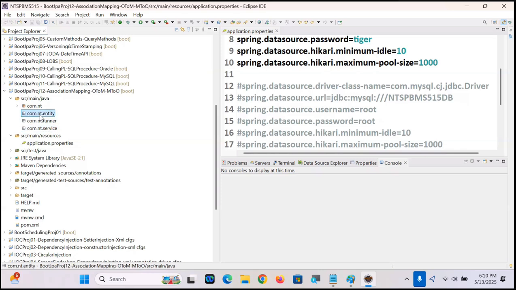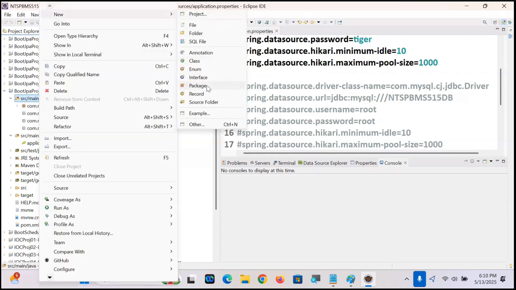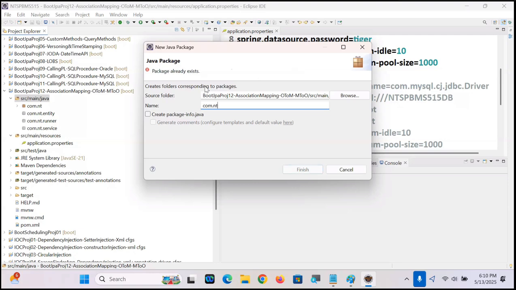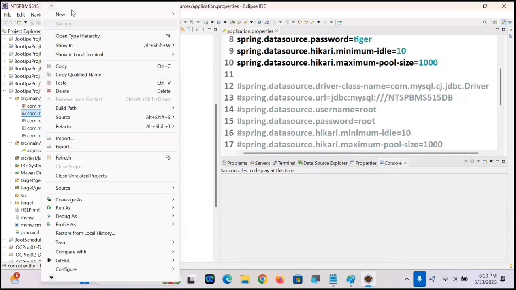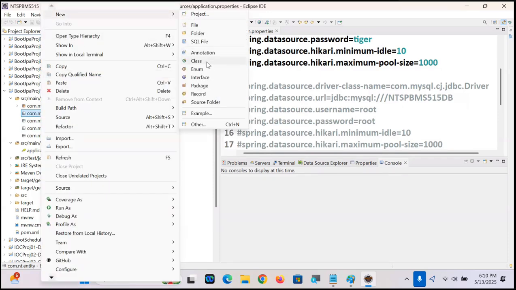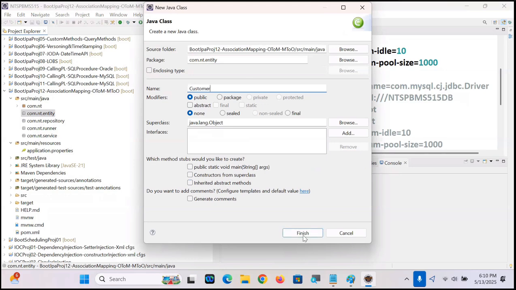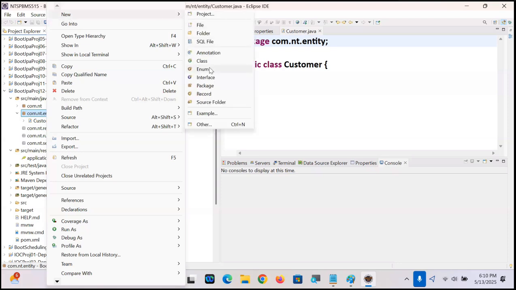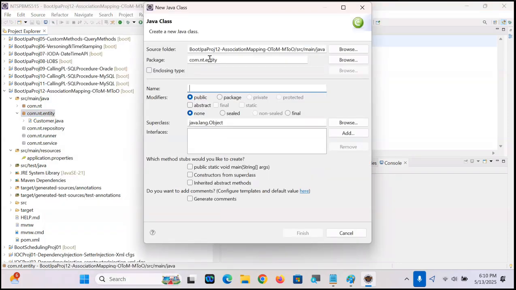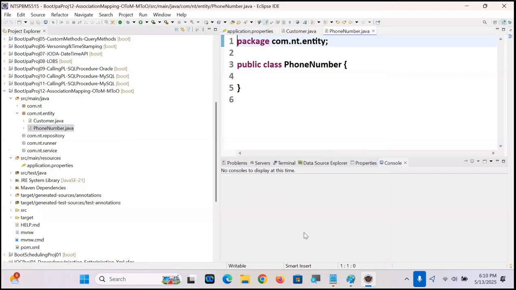In com.nt.entities we have to develop the entity classes. I think we have to take one more package to maintain the repositories, com.nt.repository. That's another thing. First of all, let me take both entity classes: Customer, and another class, PhoneNumber or some other name, whatever you feel comfortable. Phone number is another entity class.